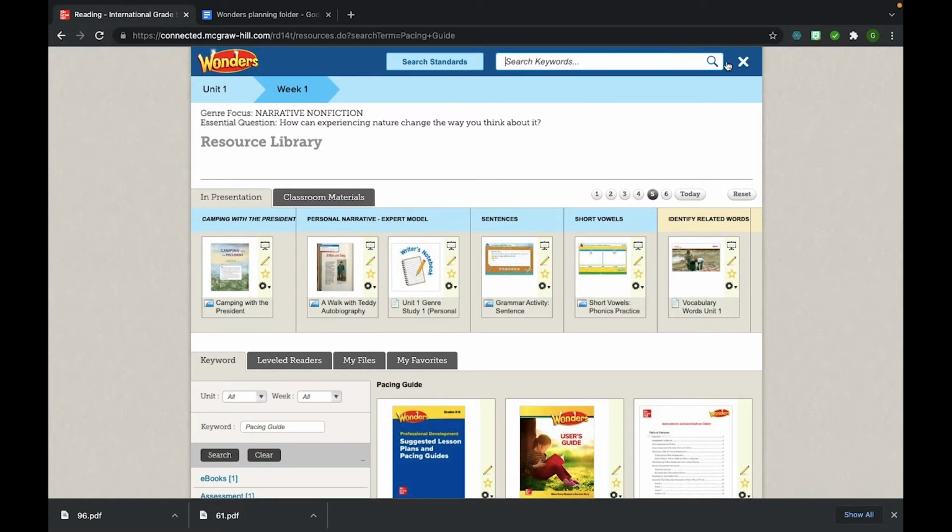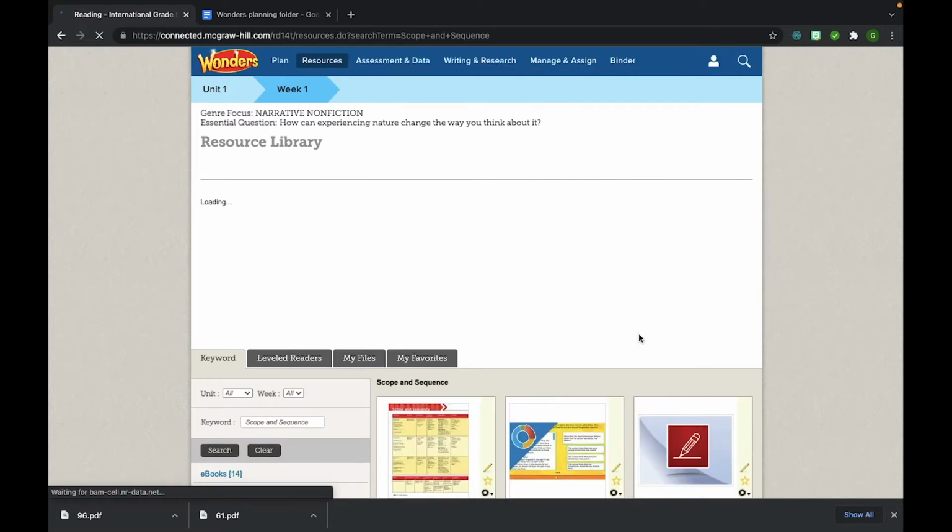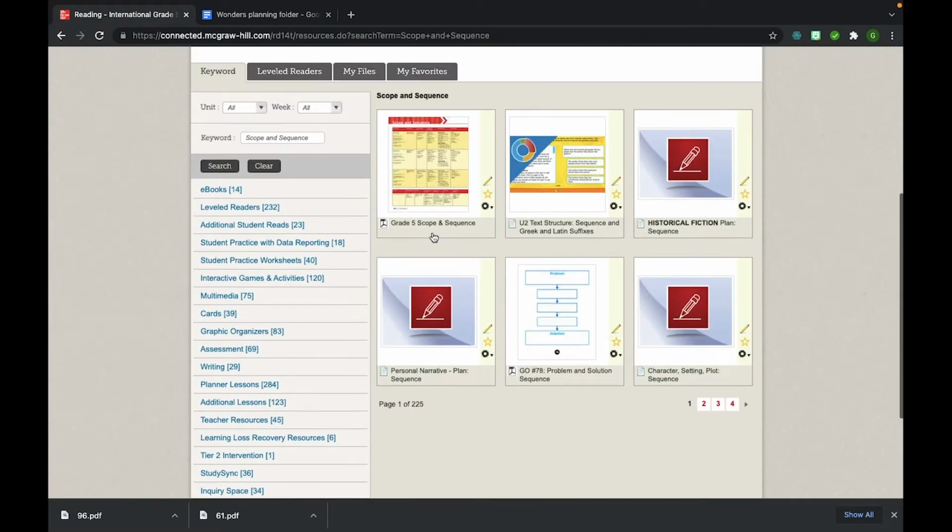I will do both just to show you exactly what I mean. Okay, so here we have our scope and sequence document. It's this yellow and red one. Let's go ahead and download that.